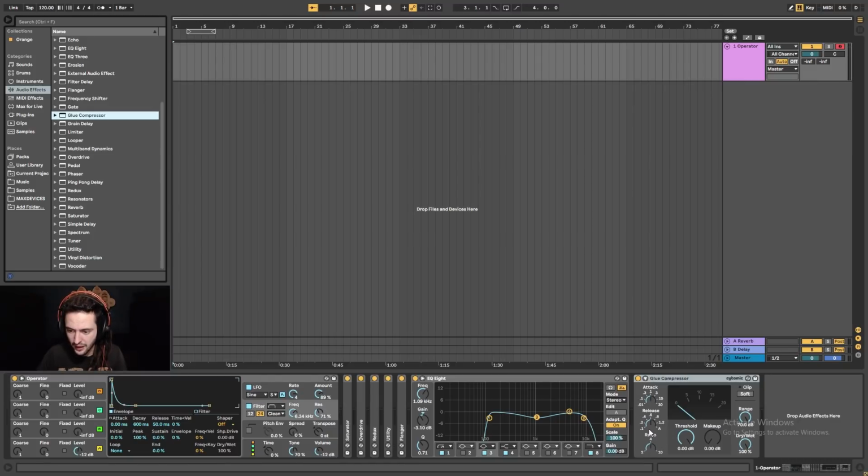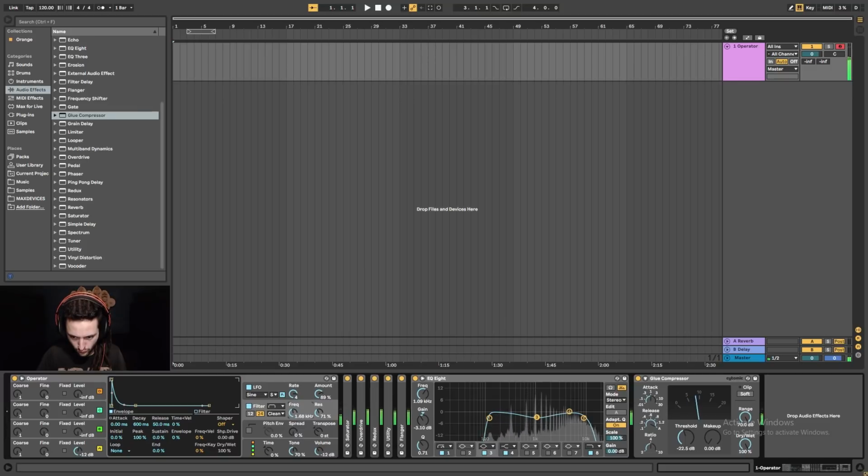And then here I can go ahead and set my release to automatic. The attack's fine, the ratio's fine, and I'm going to crush the sound quite a lot. I'm just trying to even out the volume over time with this compressor. So I'm going to make up the volume gain that I've lost.